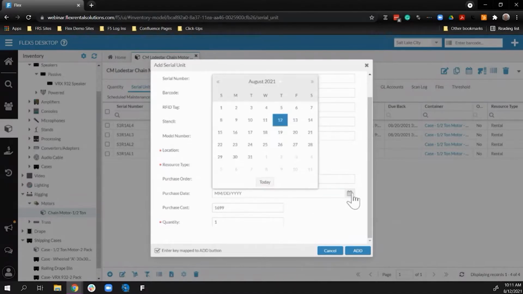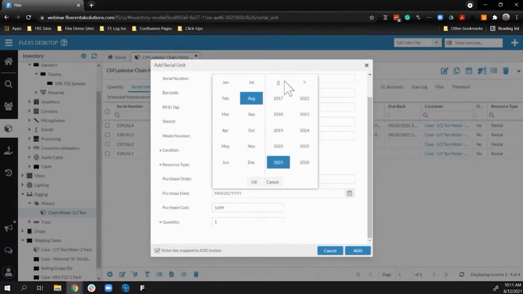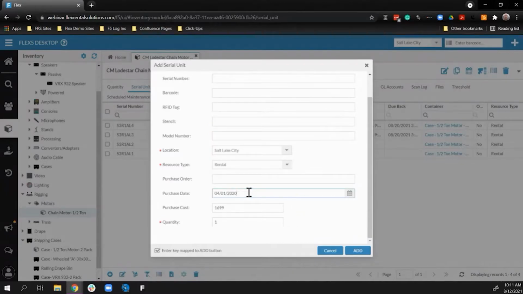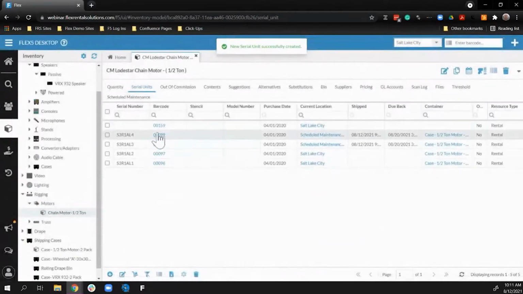So I'm going to intentionally take this purchase date and kick it back over a year, and say that I bought it on there. I think that's the same I put on those others, 4-1, and we're going to go ahead and add that to the system. So now it's going to need to have that maintenance.